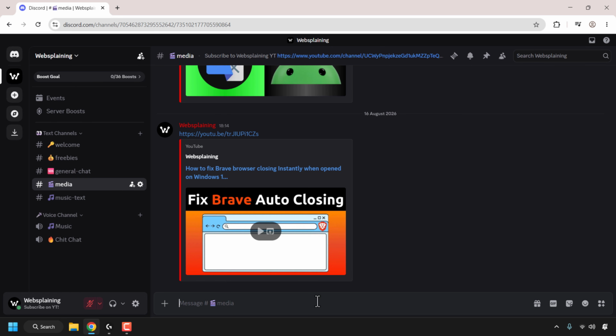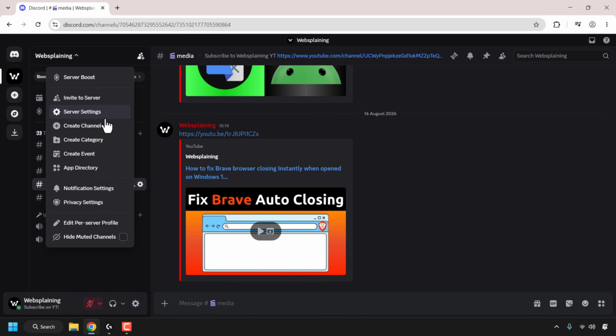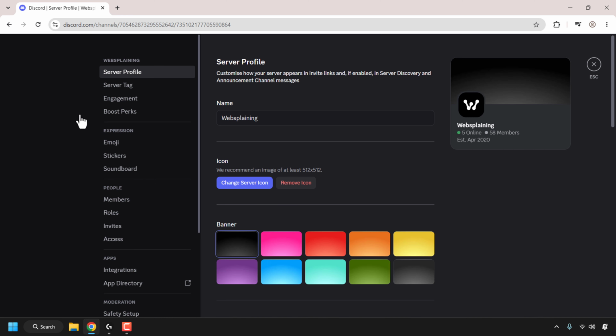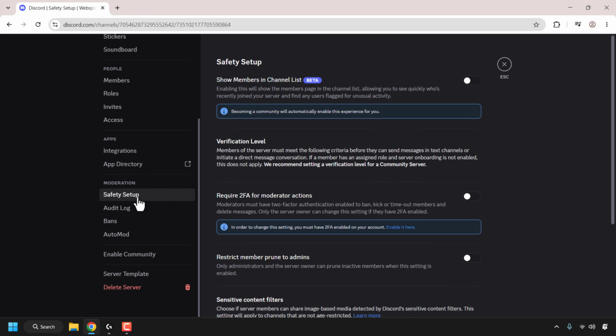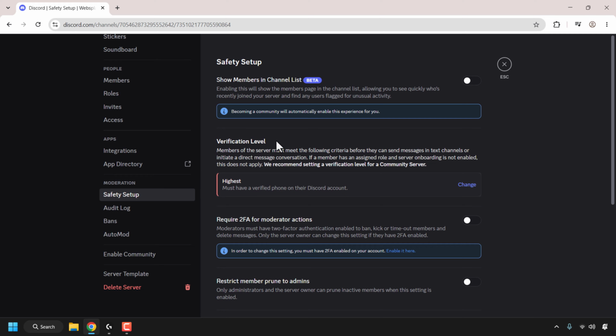So to set a Discord verification level for your server, in your server, locate your server name and click on the drop-down arrow. Once done, look for server settings and click on server settings. In your server settings, scroll down until you see where it says moderation, and underneath moderation, look for safety setup and click on safety setup. You should then see verification level.